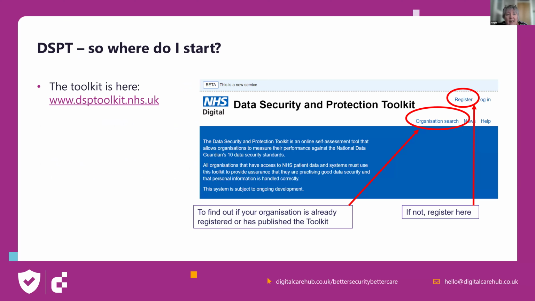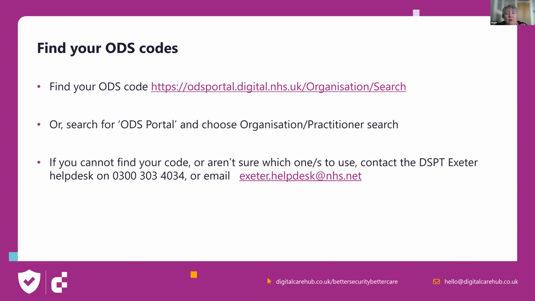Sorry, I was just going to say non-regulated services may not have a code. So if you're not CQC registered, but you still want to do the DSPT, then you can contact Exeter and they will be able to help you with that again. Okay, and then next one.